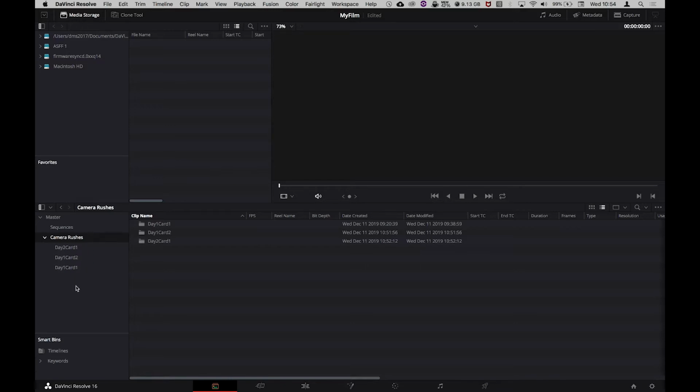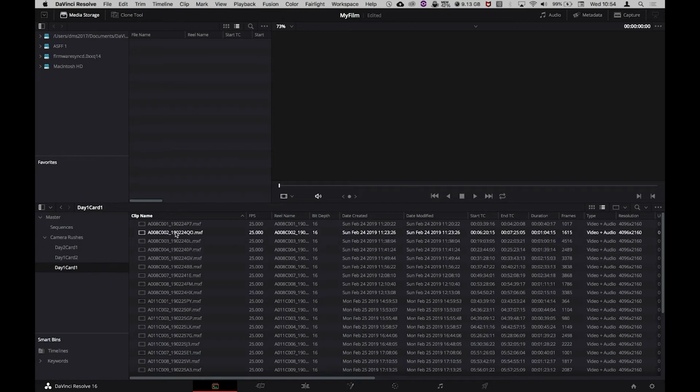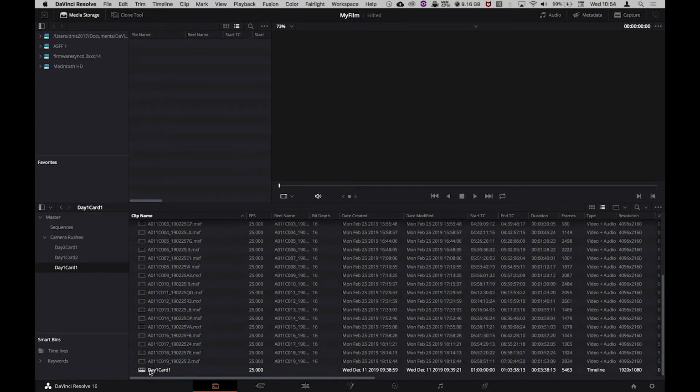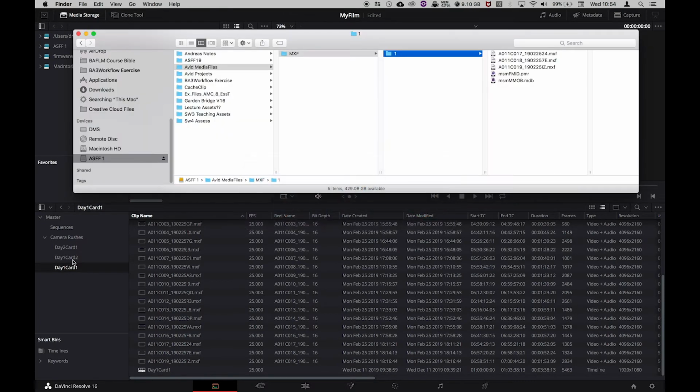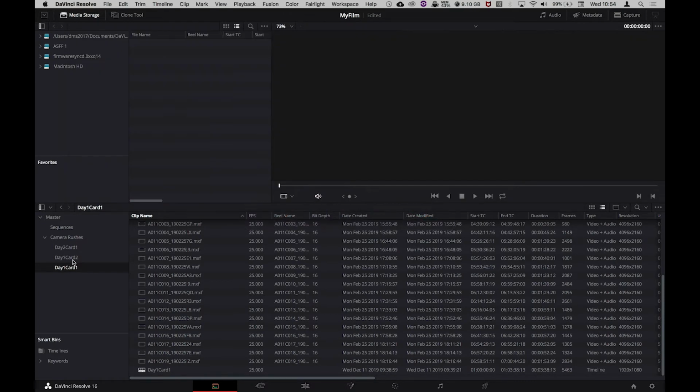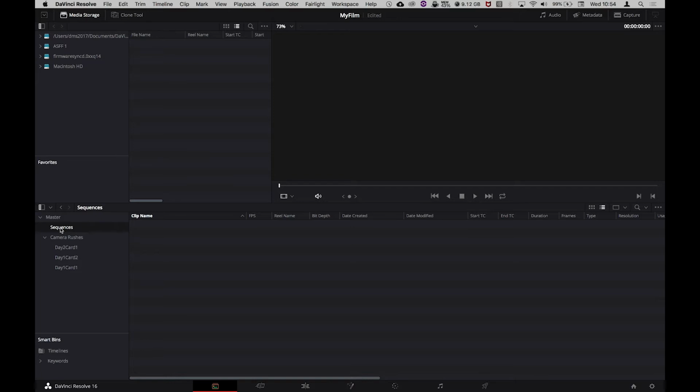In this particular case, I've only got the original camera rushes in this one bin location, but you would have multiple bins, and each one of those would have a sequence with the same name as the bin and your folders in the Finder. So let's bring in our two sequences, one from Avid, one from Premiere.